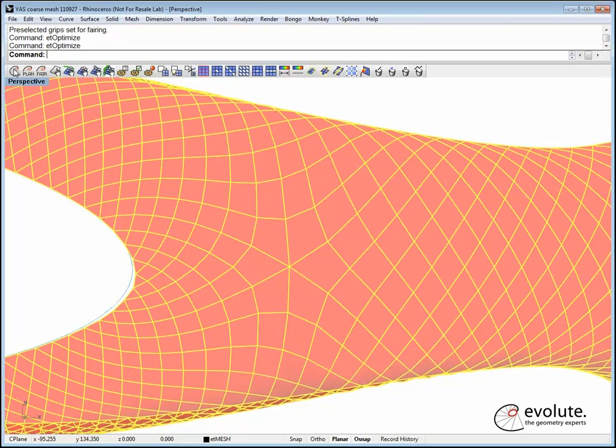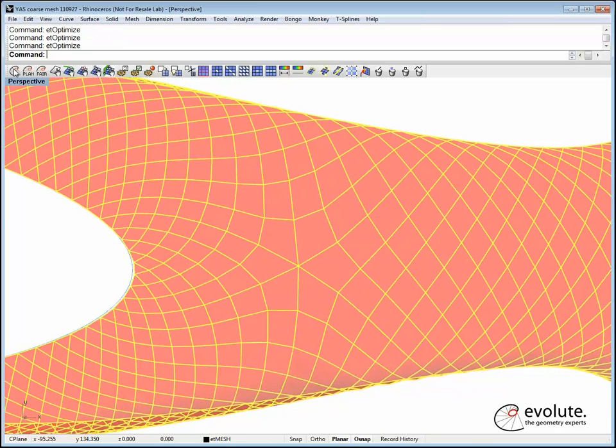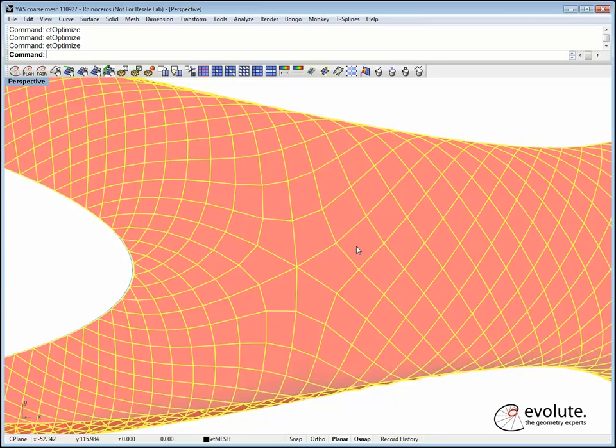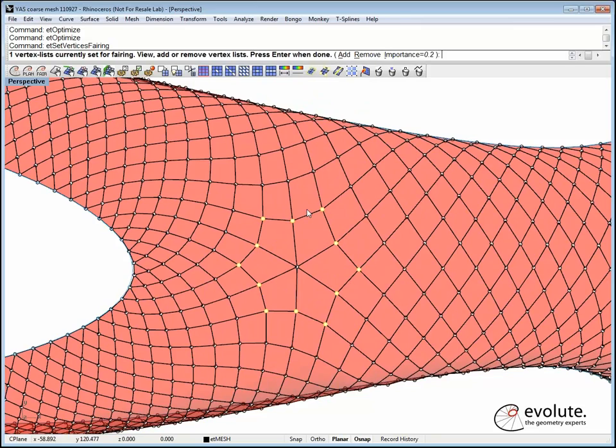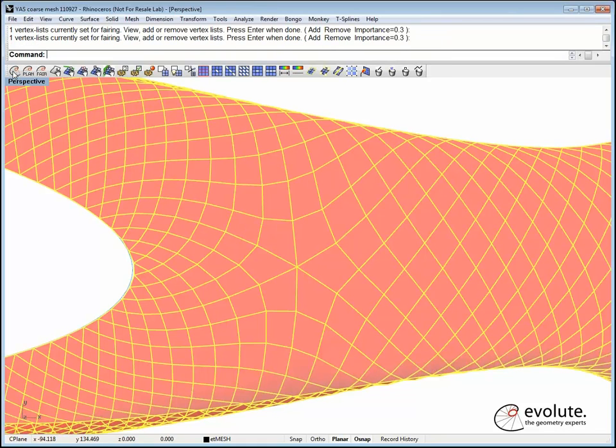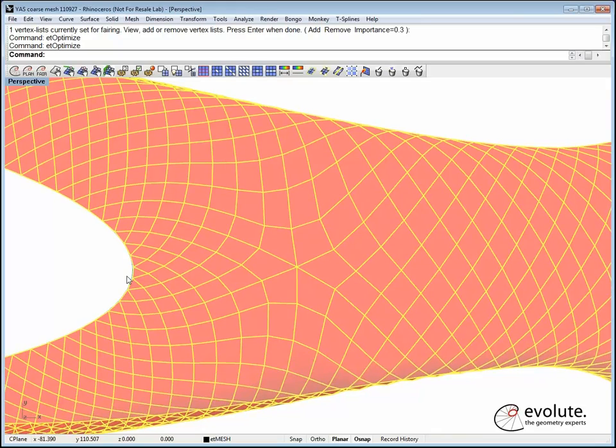Okay, so it tightens this bunch of vertices a bit, and we can actually ramp that up a tiny bit. And we just select the mesh again and run the command etset vertices pairing. And we will just ramp up the importance. Let's go to 0.3. And optimize. Good, it tightens up.